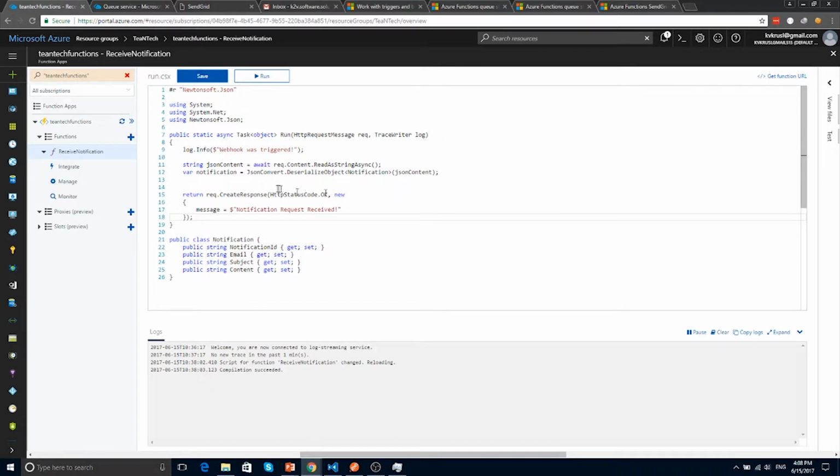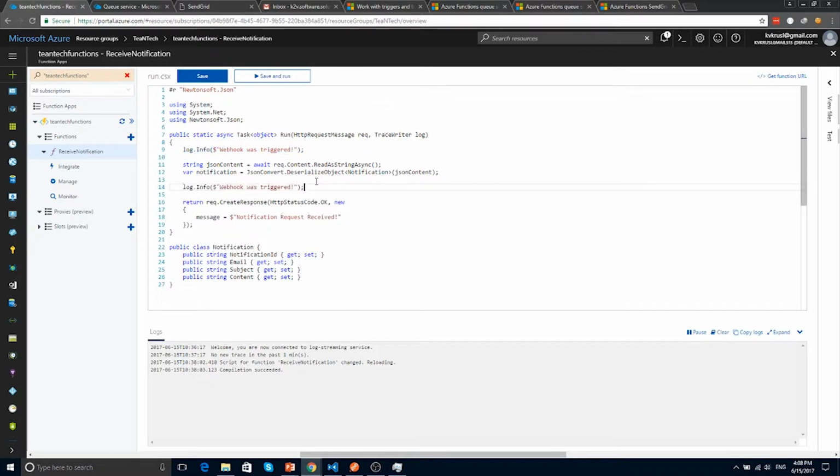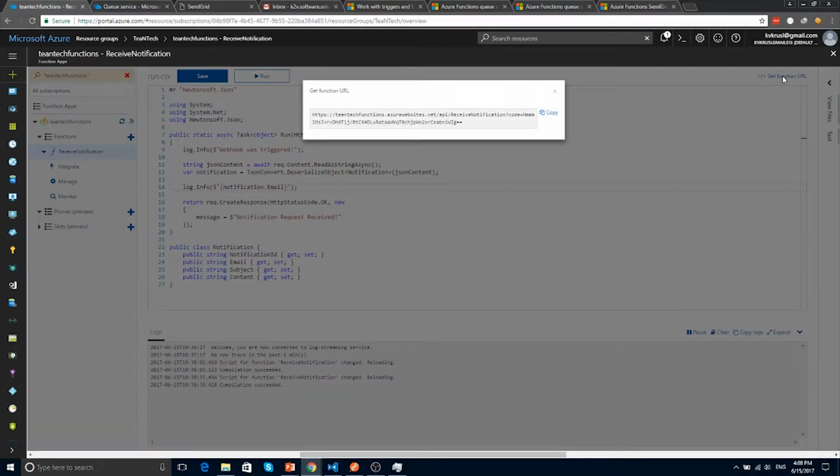So before that, I'm going to actually copy this line here, and I just want to print out the email address that is coming in this notification object, and I'm going to just print it out to make sure that we are receiving the object without any issues. And to trigger this, we need the URL for this Azure function, and I'm going to click on this get function URL, and you can copy the URL here, which has an authentication code attached to it.